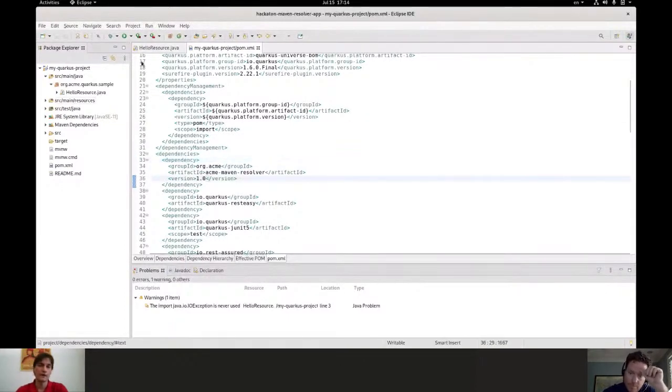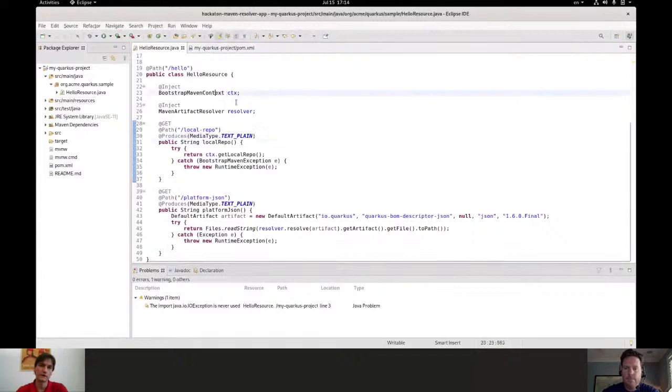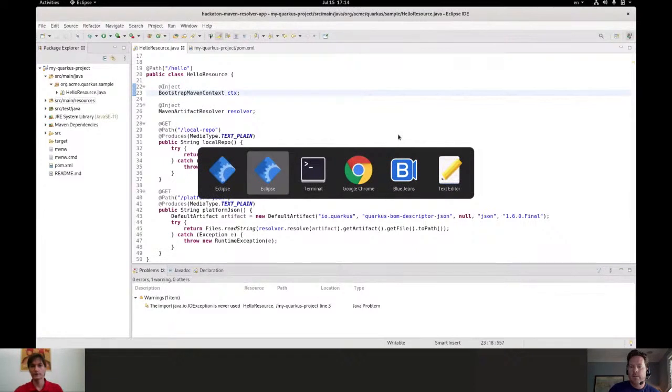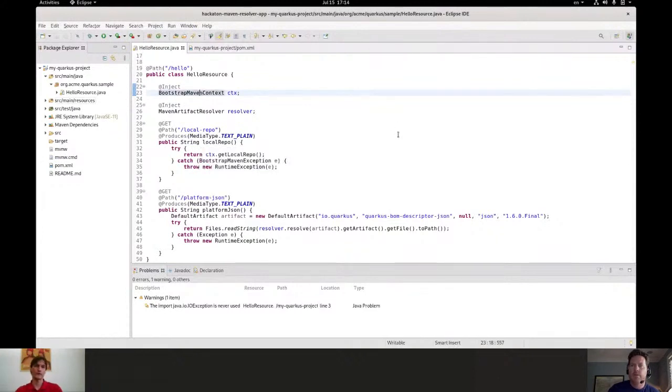And then I'm able to inject both of these objects. I could have just only the resolver or also the Bootstrap Maven context. And that's it. So in case you have any other question, please feel free to ask, or we can continue the discussion on Zulip if you have.